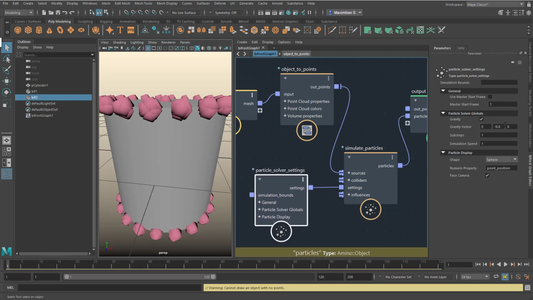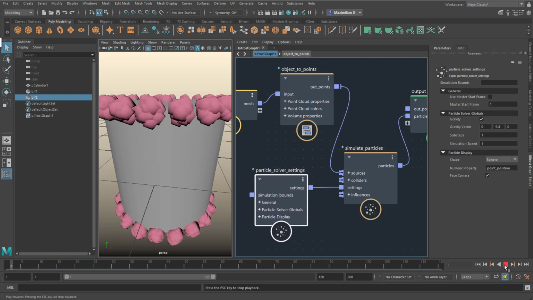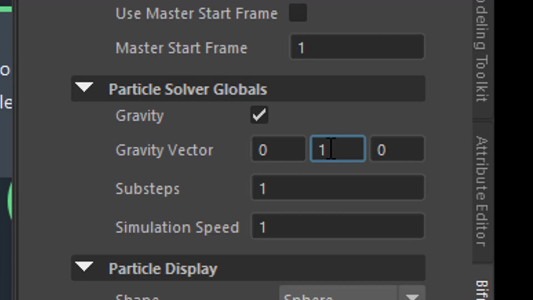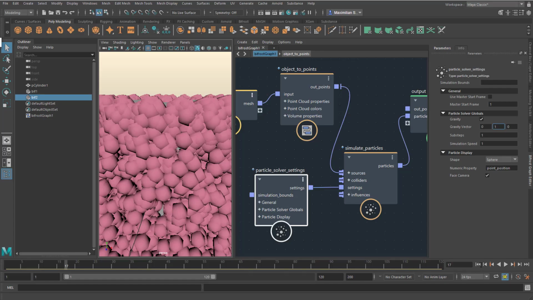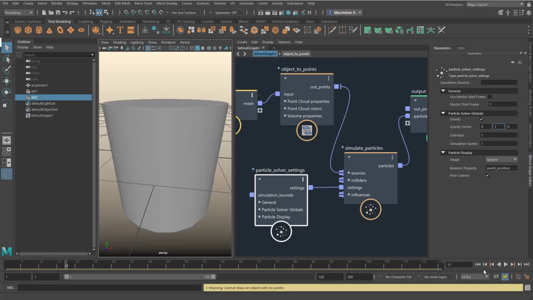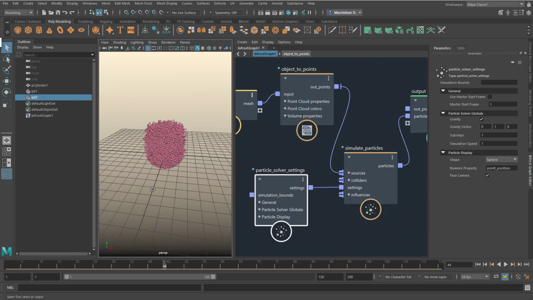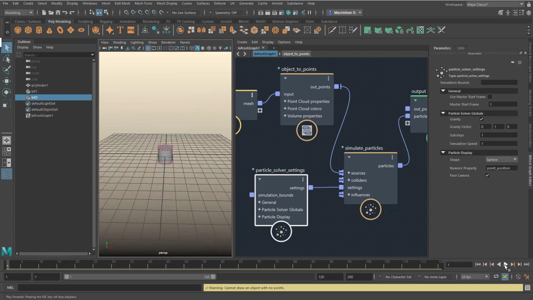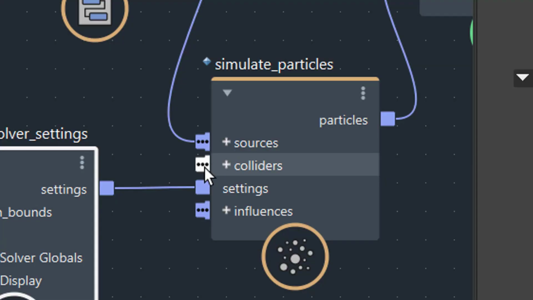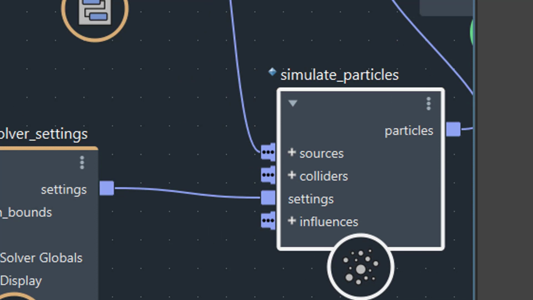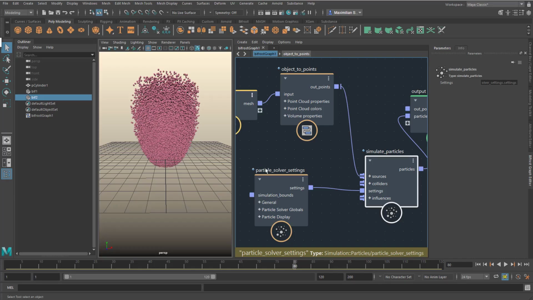And here we have the gravity, for example. Currently the particles fall down, but if we change this to 1, Maya needs to think about recalculating the whole graph because of this connection really. And now they spread in other directions because they have just a little bit of gravity going up. Here you have colliders, so you can make this object collide with another object, and I'll show you one of the results in the next minute.